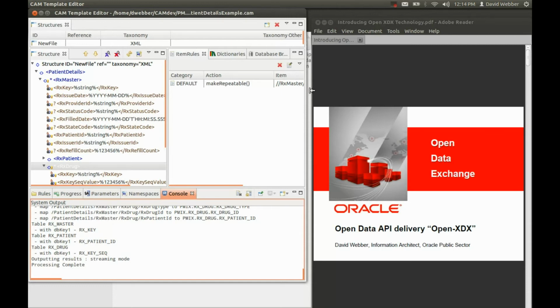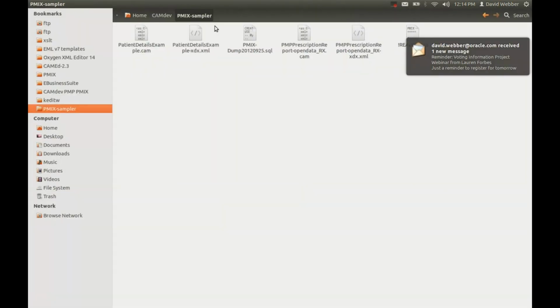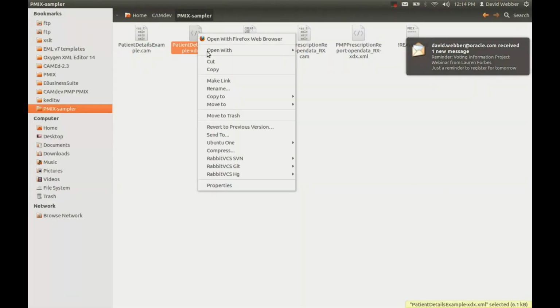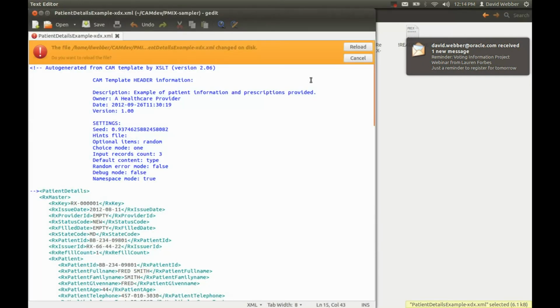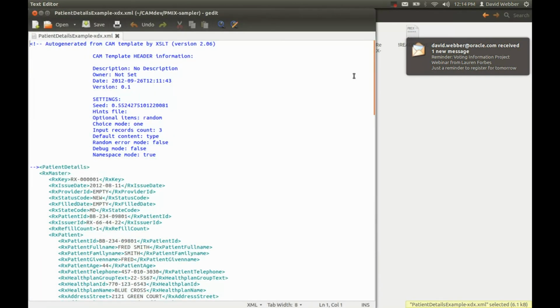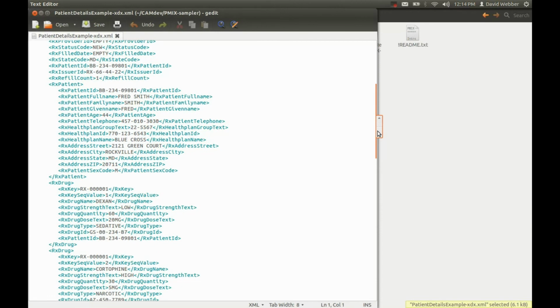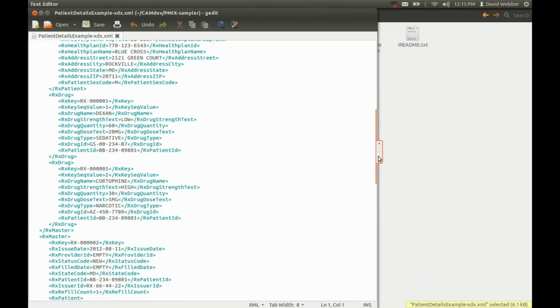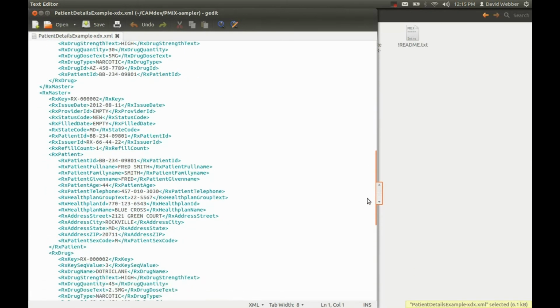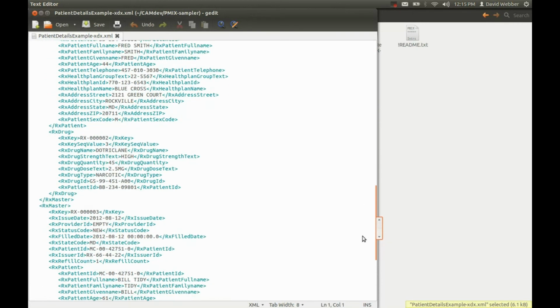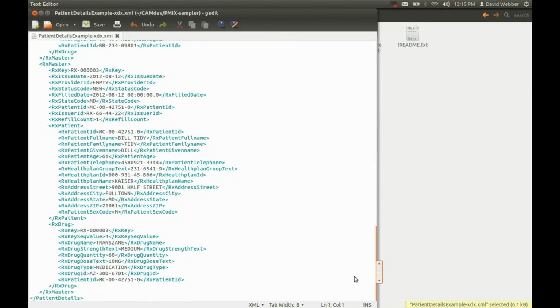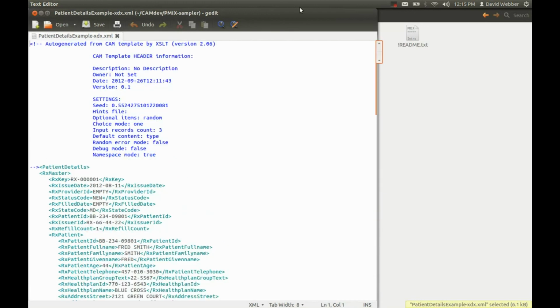And then if we click to our folder, we can actually open this with the text editor. And here is the information that we just created with the 3 records, the information about the patient, the drugs they're taking, and the prescription that's been written, the date and time and so on that it was issued and filled. That concludes our quick demo.